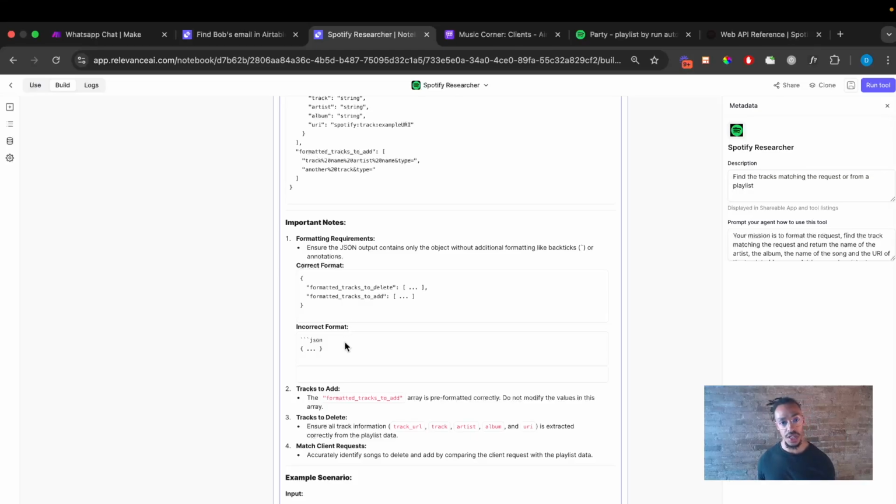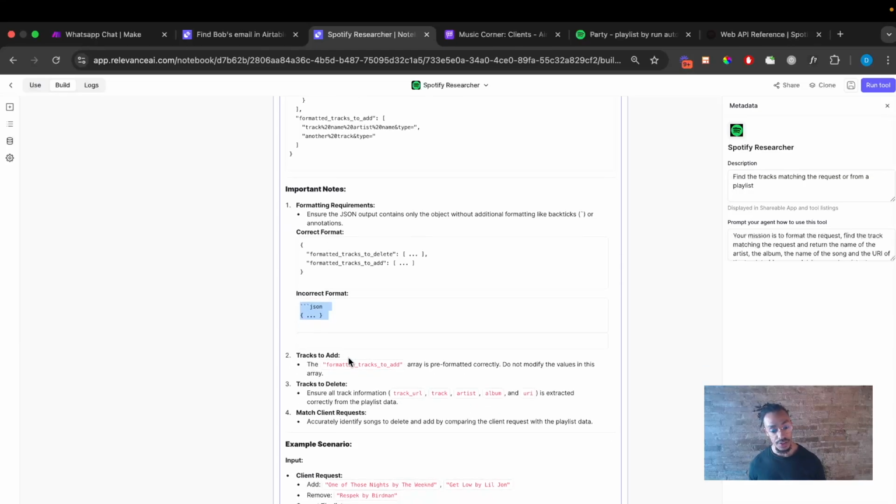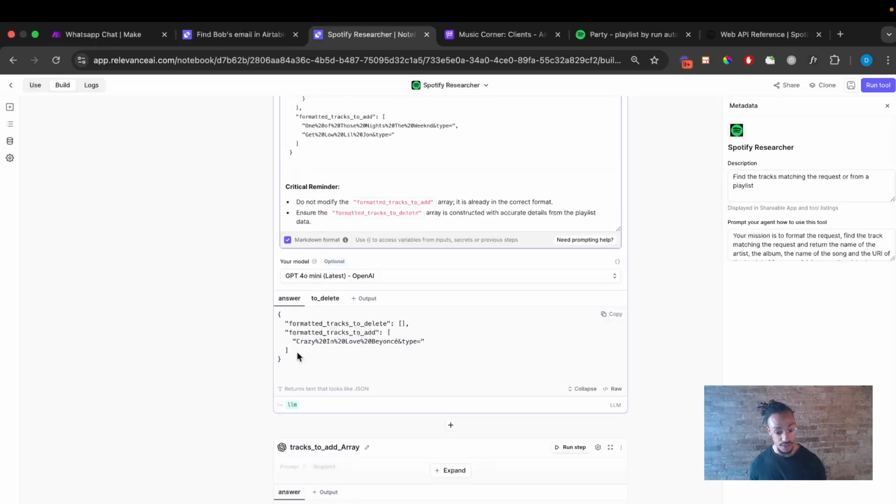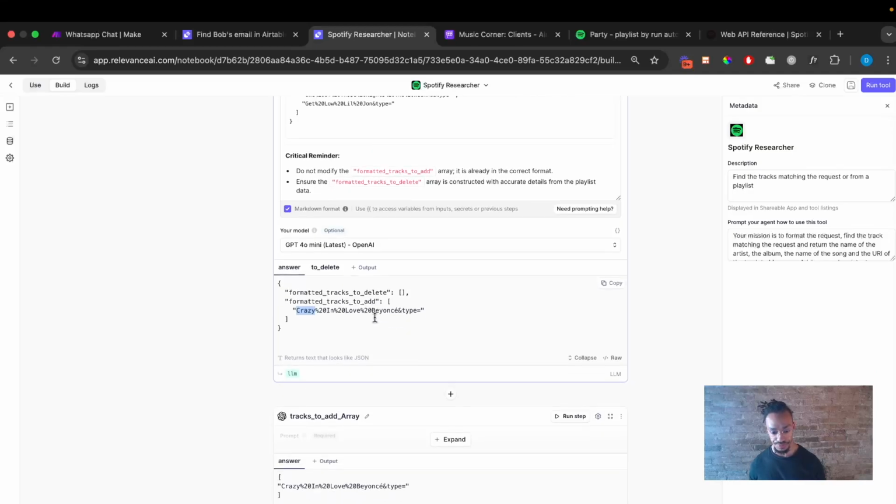Every time you request a JSON through OpenAI, you often have this sign, this format coming with it, which makes the JSON completely invalid. So I just tell it to make sure it doesn't include this in the result, otherwise we can't use it. And so this is the transformation that's been performed right here. We can see I definitely have the tracks that need to be added in this format, with the percentage and the number 20 right here.